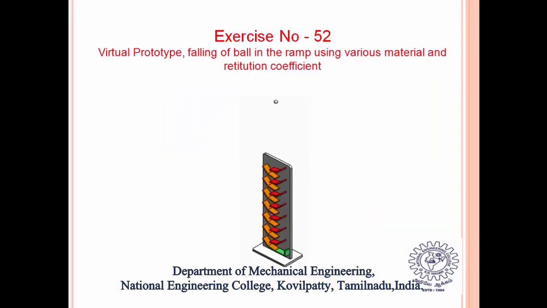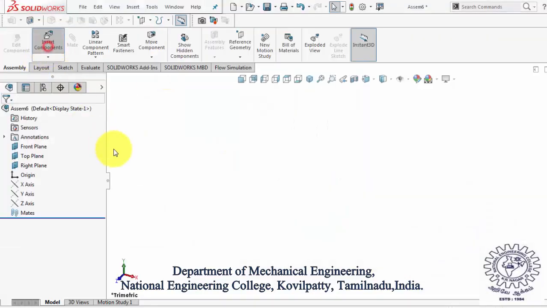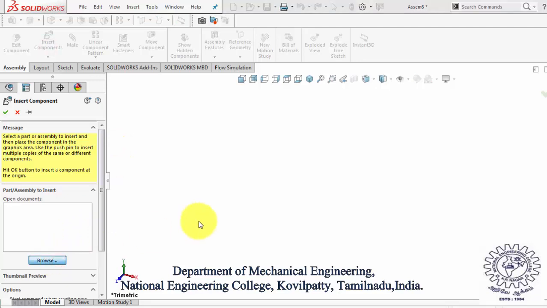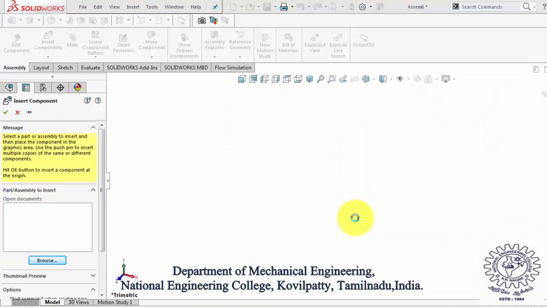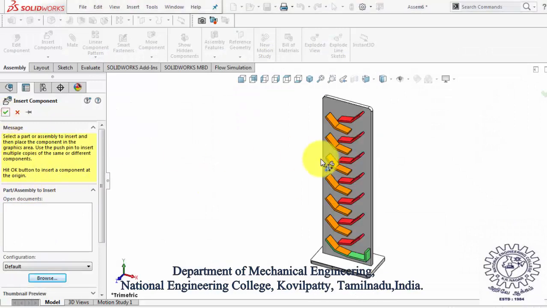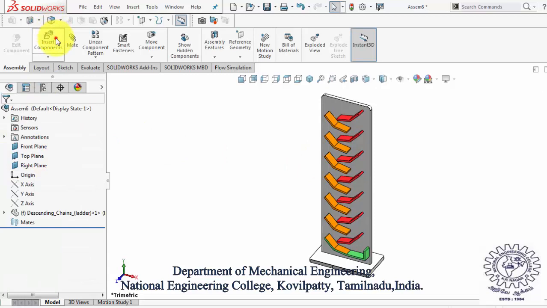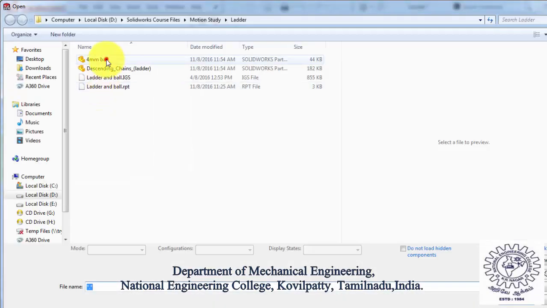Exercise number 2. Virtual prototyping of a ball falling off a ramp. First, pick new assembly, then select insert component and browse for the component named descending chain. Now, fix this component and select insert component and insert the component for the ball.